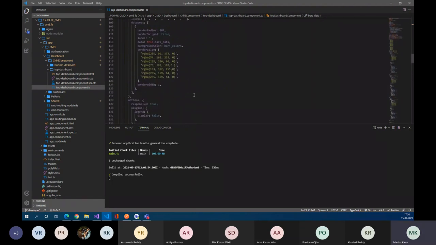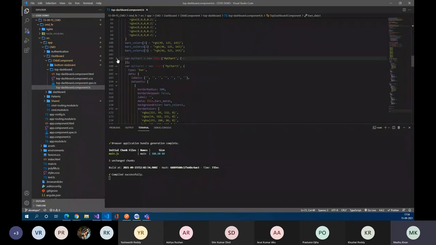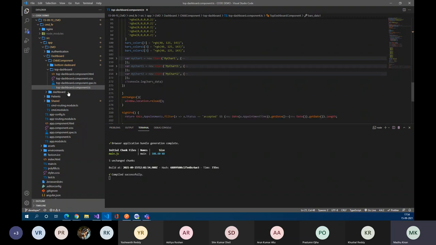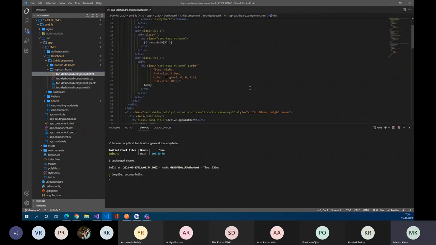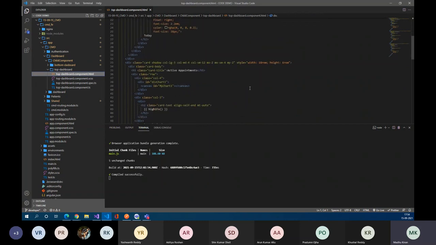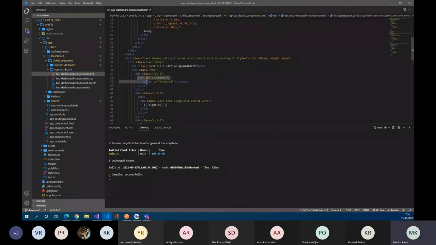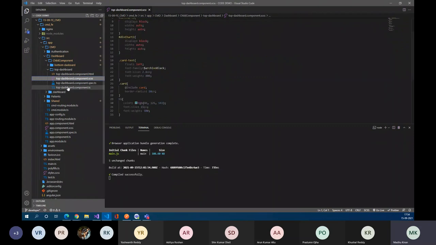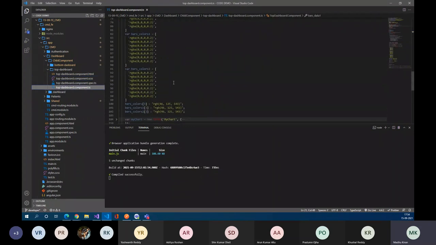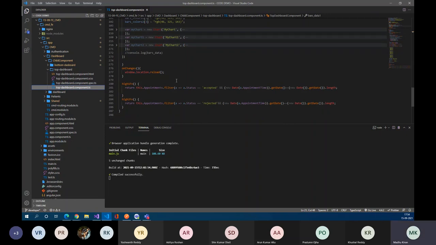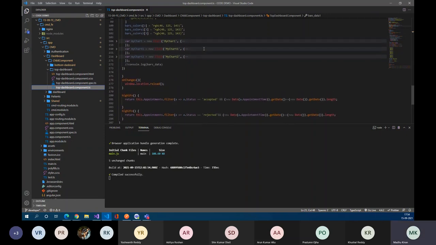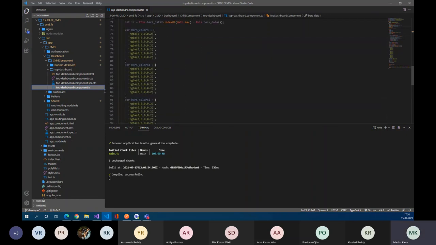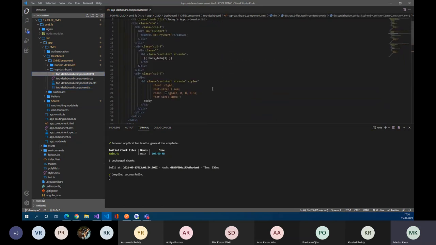There are three charts we are displaying, one for the total appointments, one for the appointments accepted, and one for the appointments rejected, and these are displayed in the front end. Here all the charts are defined, and the CSS classes are also defined for all the charts for the sizing and everything. Then here we have a function to display the length of all the appointments that will be displayed in the front end.